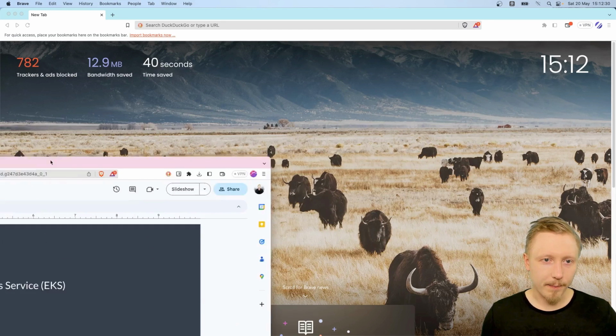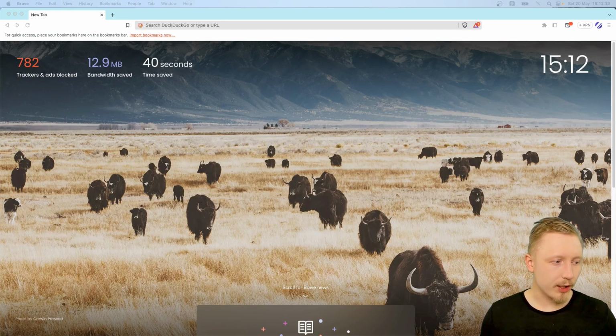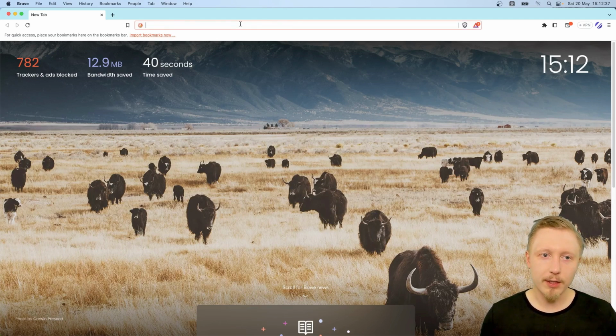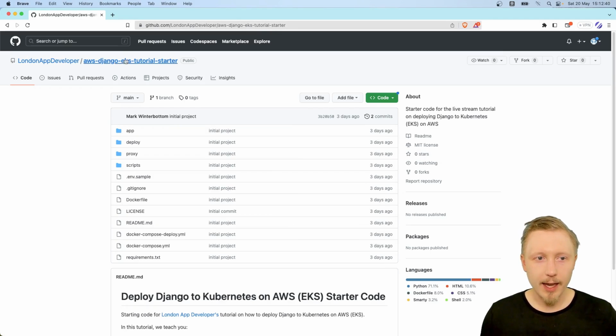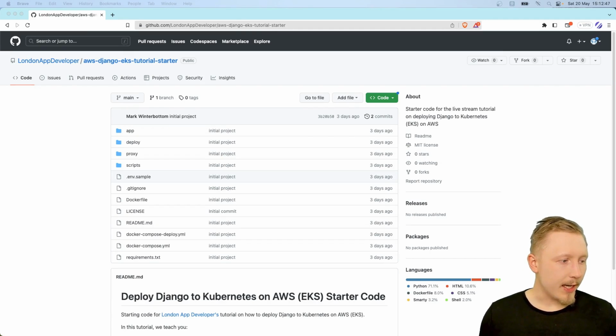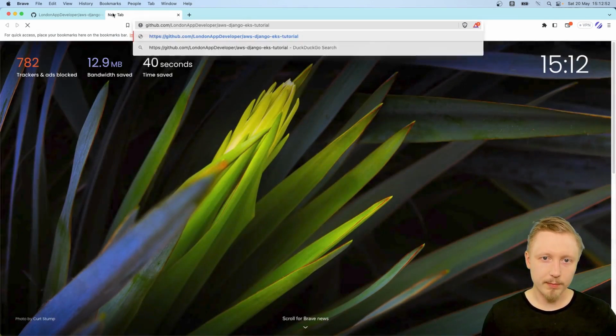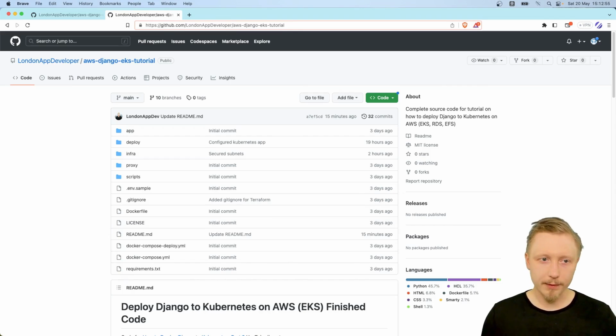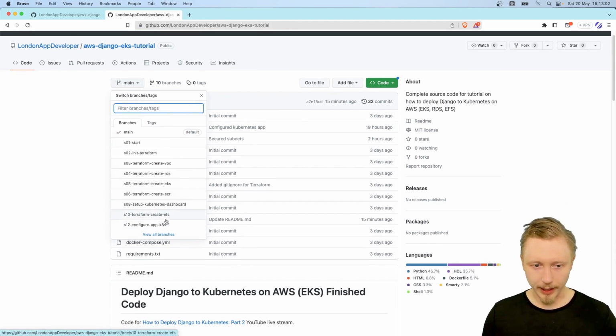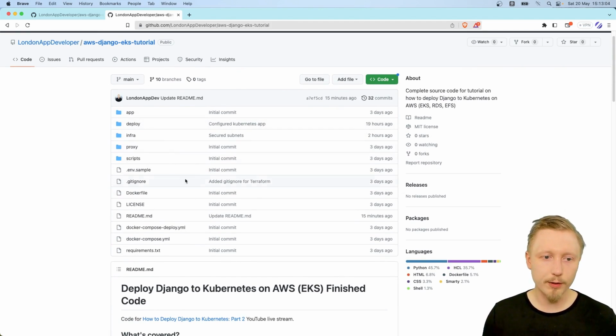Okay, so we did provide some starter code, which is in the description of this video. So there's two kind of projects: the AWS Django EKS tutorial starter. This is the baseline code that we're going to be starting with. And then there's another project, which is the same name, but without starter at the end. This is the finished code. So this is everything we're going to be doing step by step. I actually put each step as a separate branch here, and we're going to be working through to create this.